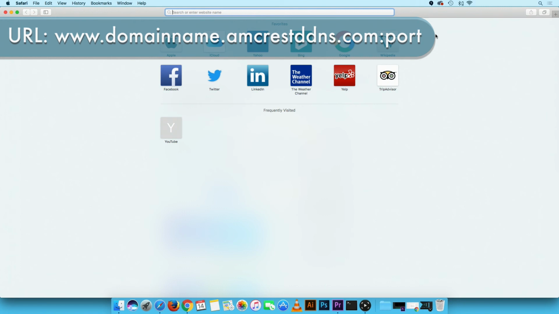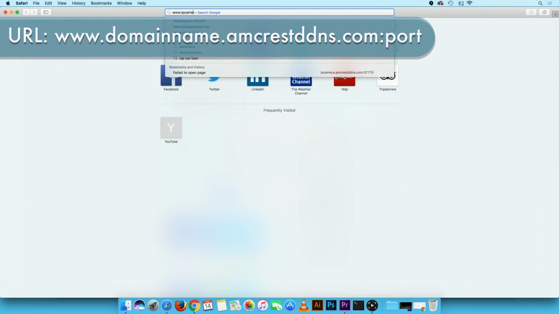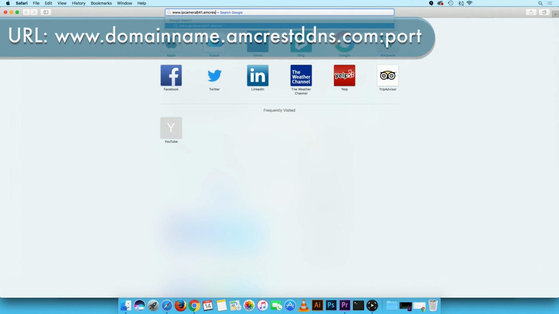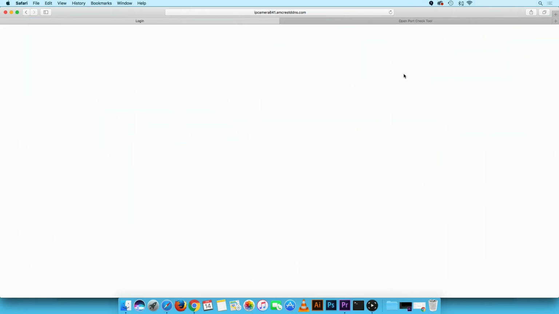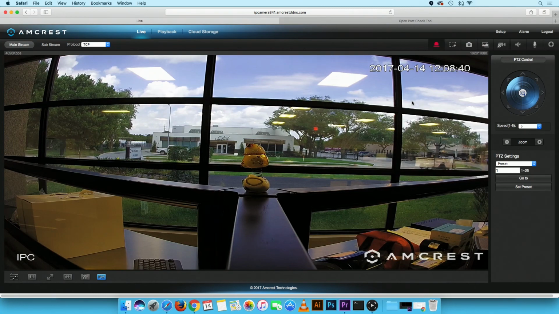In this example, it is www.ipcamera841.amcrestddns.com:37779. Your camera's login page should appear. You have now successfully set up DDNS for your device.